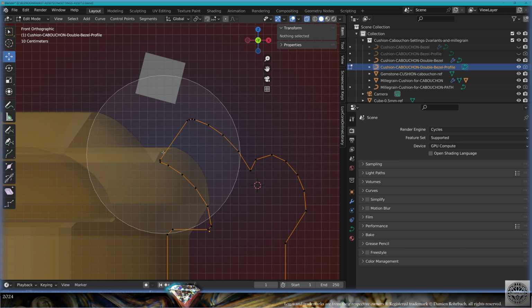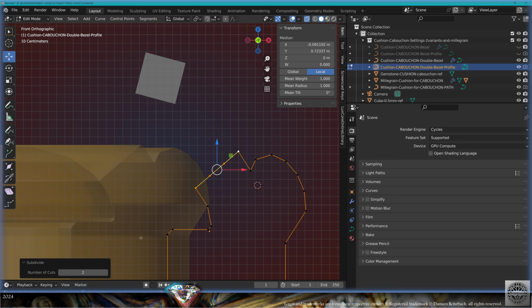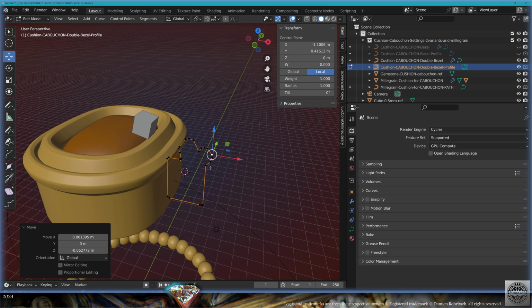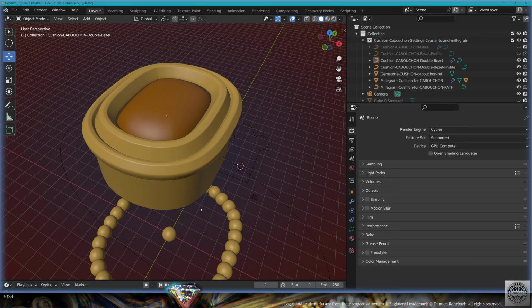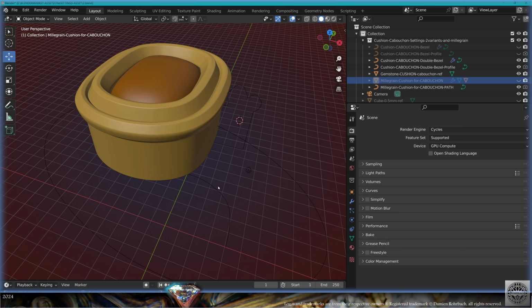So here I can take all this, erase. Here I'm going to subdivide 2 times, adapt this, maybe even less angle, to be much lower, like this. I like it. Exit edit mode. So here, let me hide these elements. I'm not going to use the milligram here. Okay, I want to make an eternity ring.